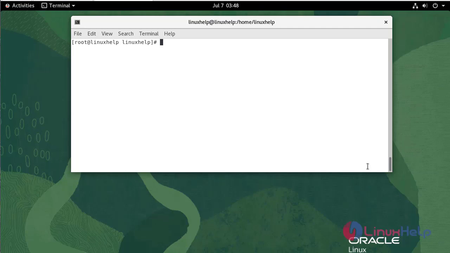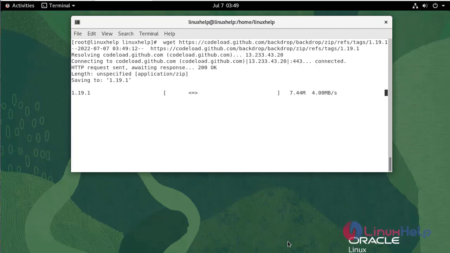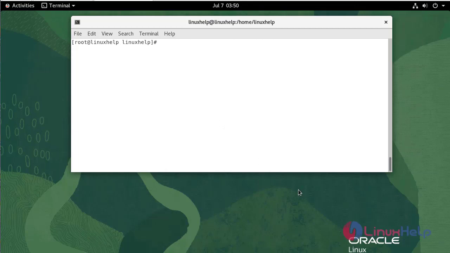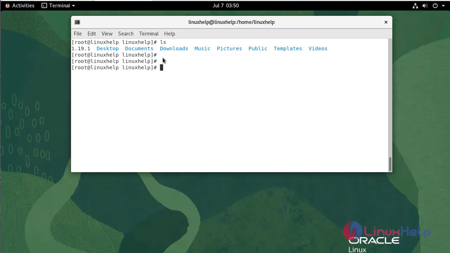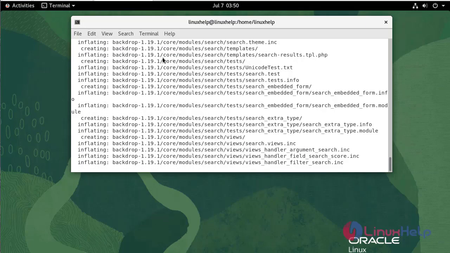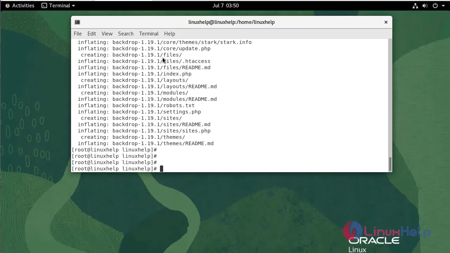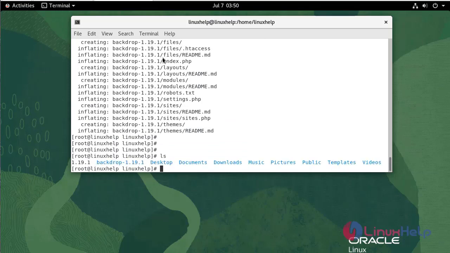Now I am going to download the Backdrop package using the wget command. Now I am going to list the file. This is the downloaded package. Now I am going to unzip the file. List the file. This is the extracted directory.